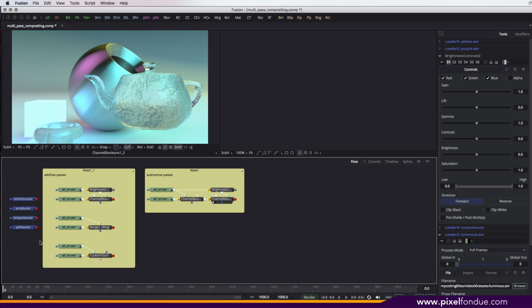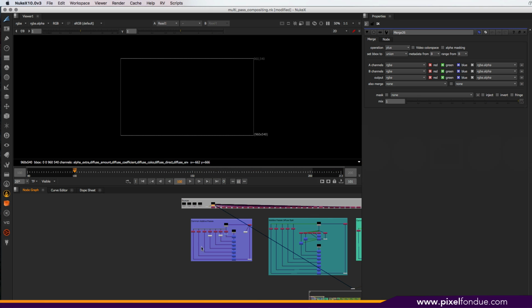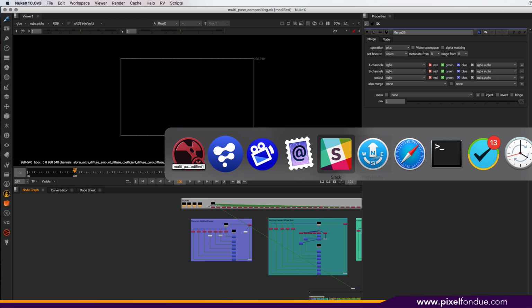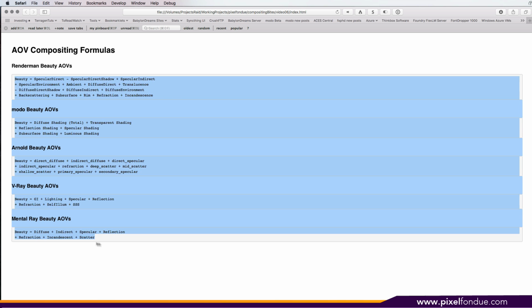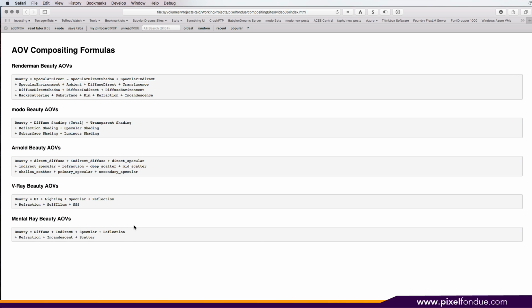Also, the Perlite EXRs are included in here. So that'll be part of the download package, as well as the Nuke script and the source images, as well as the formulas I've compiled as HTML.